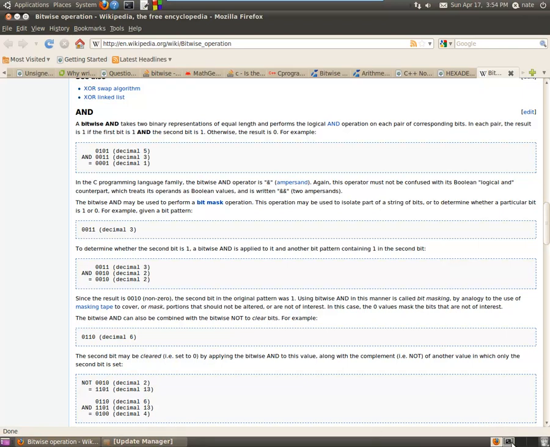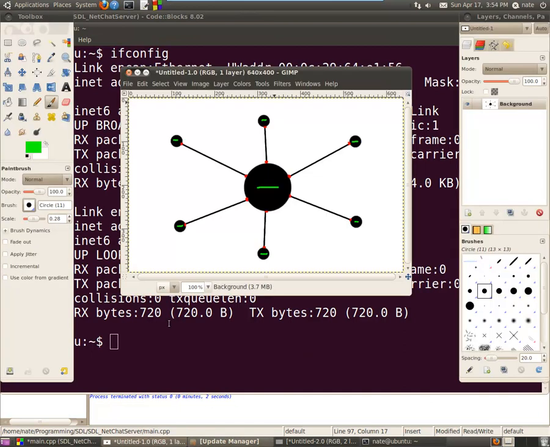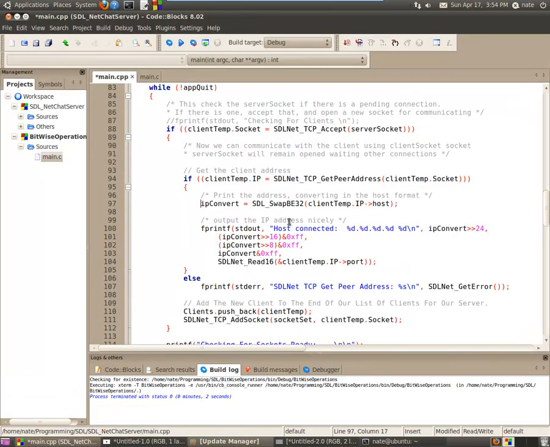Went to the wrong place. Alright. Let's make that readable. So what I'm going to do is extract this particular value here and load it into IP convert. So right now we have client_temp.ip and then the arrow here, host.